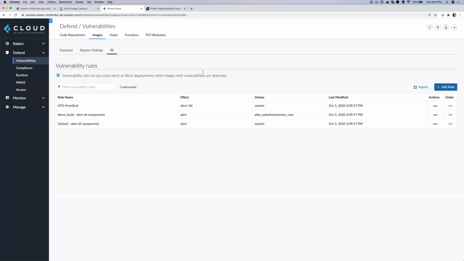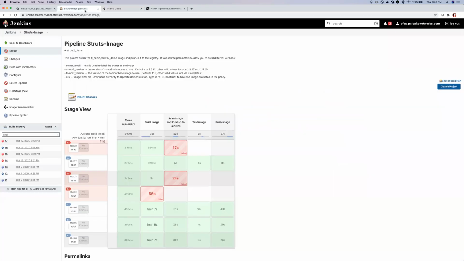So as the developer performs their functions in their build tools, for example, Jenkins, as part of the Jenkins pipeline build, if the image contains vulnerabilities that are not identified as part of the ATO, the build will fail within the environment that the developer is working in, in real time, preventing those vulnerabilities from continuing on in their lifecycle.